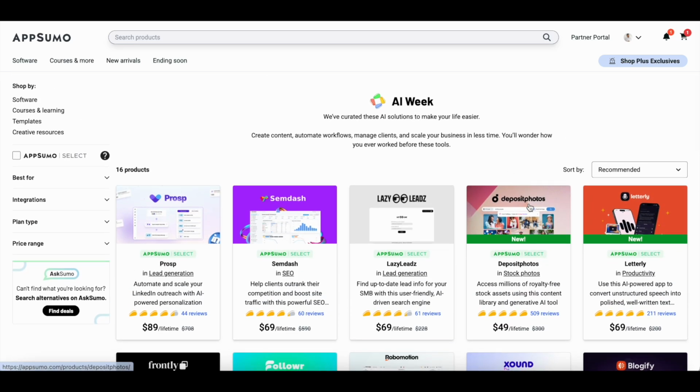You'll find all-time bestsellers like Deposit Photos. Now you may be wondering what a stock image website is doing during AI Week. It's because they have a very powerful AI image generator now, where you can generate high quality images just using a simple prompt. You'll also find SEMrush, which is a great alternative to SEMrush or Ahrefs. So if you find Ahrefs or SEMrush to be too expensive, then you can go with this all-in-one AI-powered SEO tool. You'll also find Letterly, which is again a very popular app on AppSumo. You can use this AI-powered app for converting speech into text.